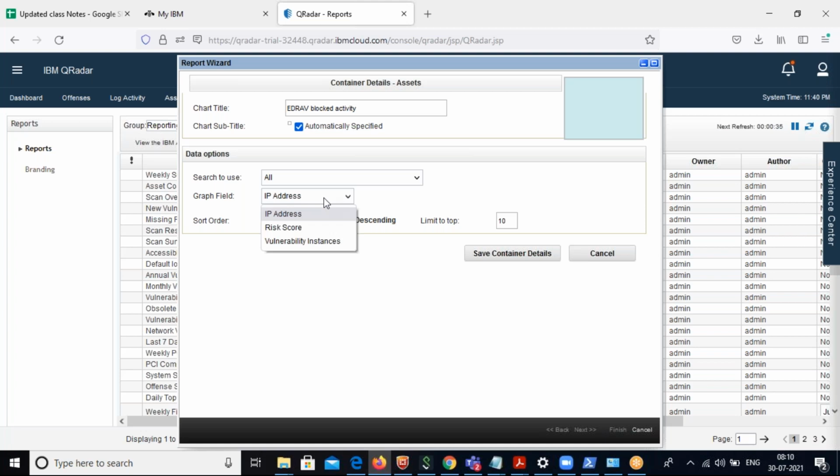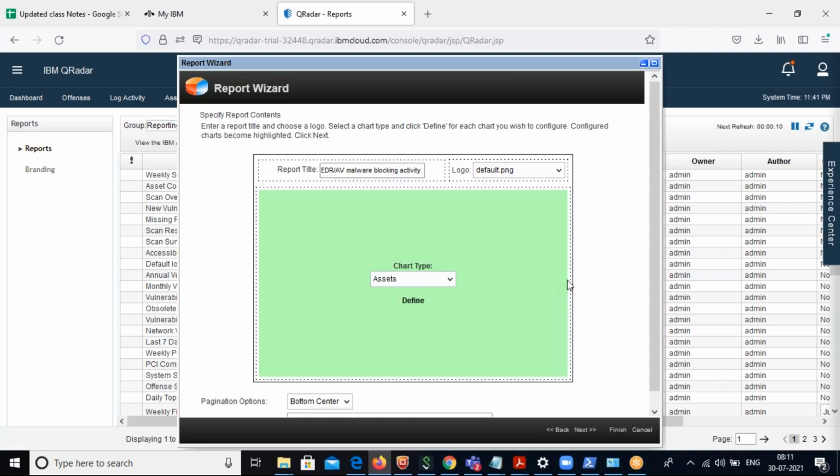And IP addresses. Whether you want to see that graph field as IP address or risk score or vulnerability instance, you can keep it as IP address itself. You want to make that report in ascending order, nothing but 10.10.10.1 is the first one, 10.10.10.2 is the second one, ascending or descending order. Whether you want to make it the top 10 or top 20, top 100 or top 200 and so on. After that we have to save these details.